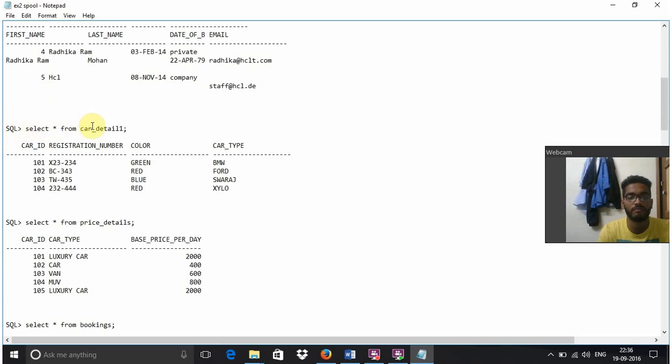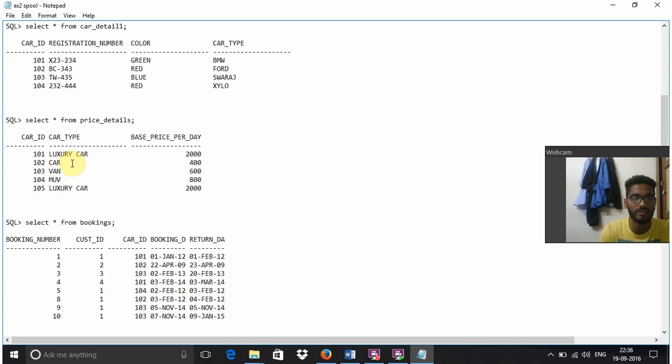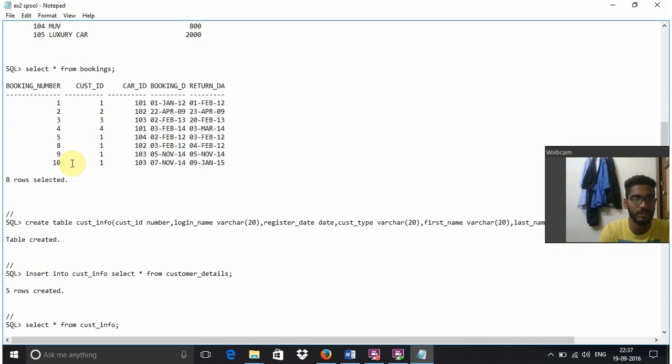Select star from car details, and the car details are entered. Select star from price details, and so all four tables are shown.